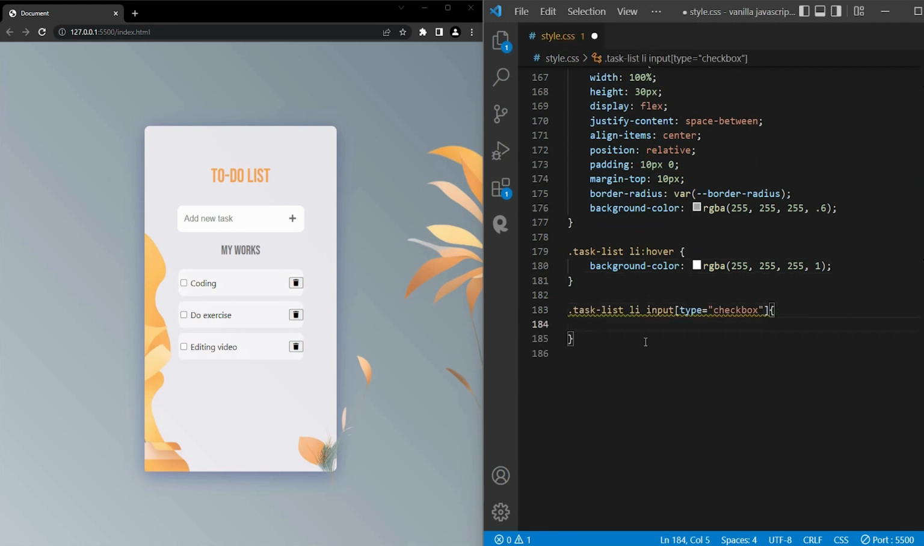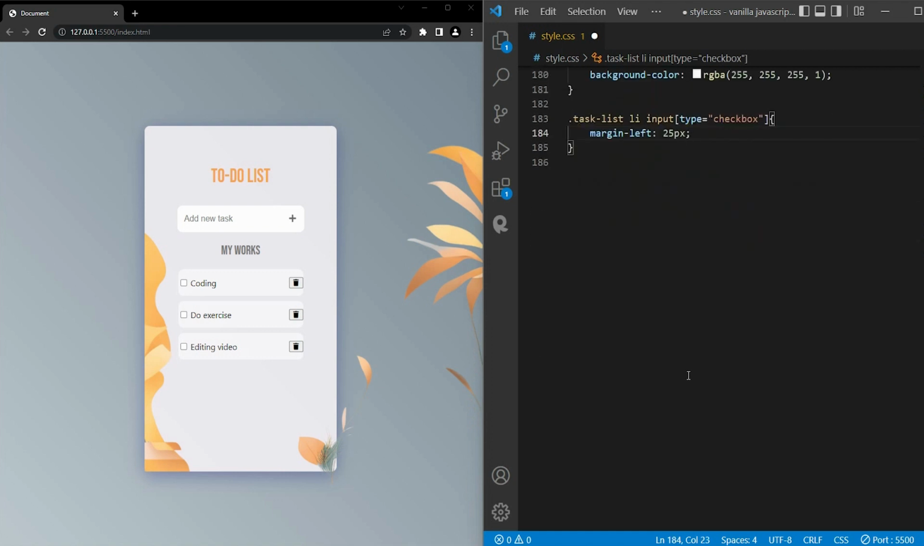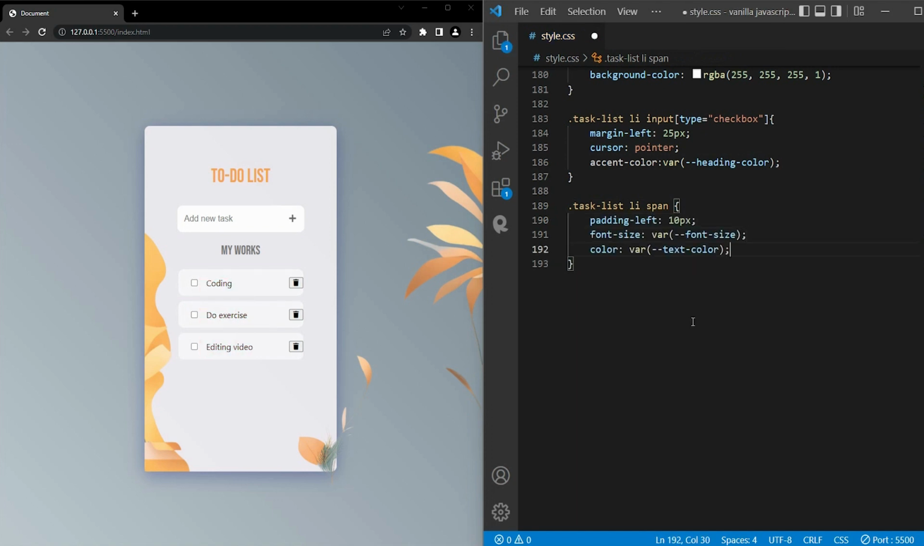With the checkbox, I set the margin left to 25 pixels, cursor pointer, and the accent color. By default, the checkbox has a blue color when you click on it. Maybe I want to sync it with this heading color, so I set the accent color to the heading color. It does look better. For the span tag, aka the task name, I set a padding left, font size, and color.